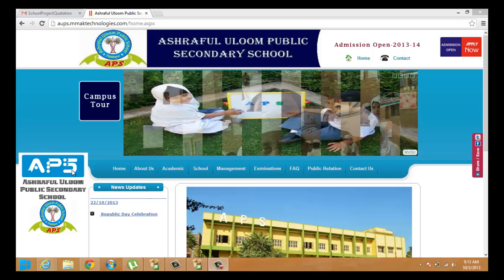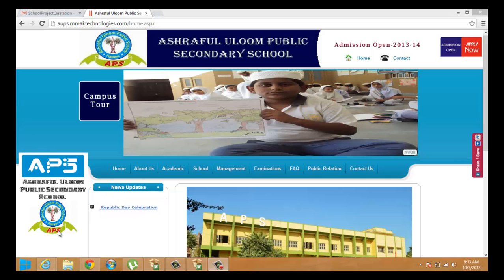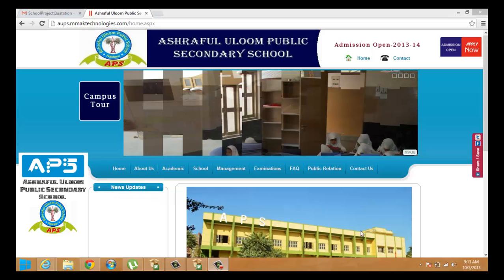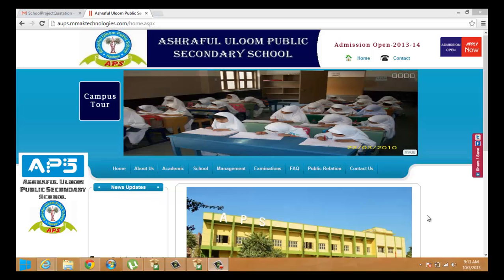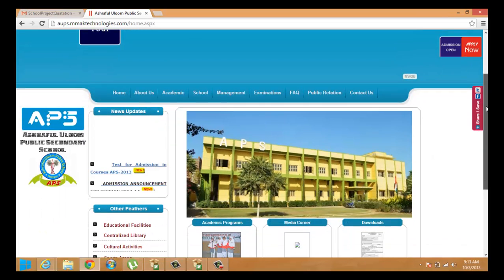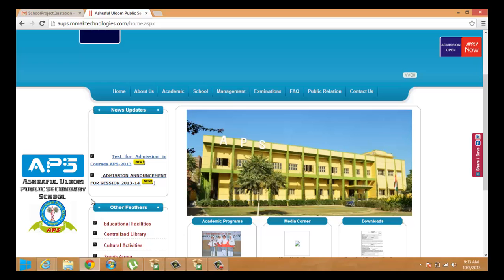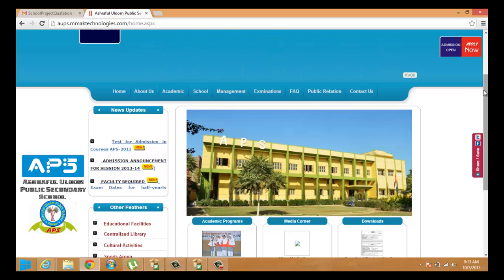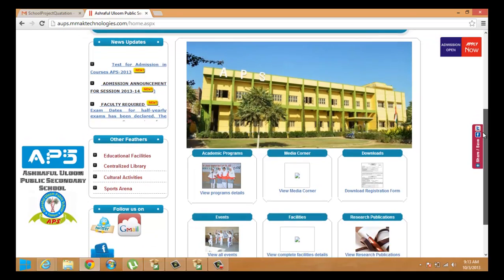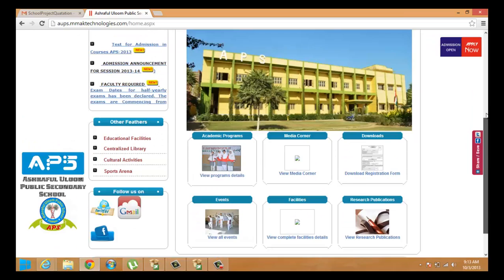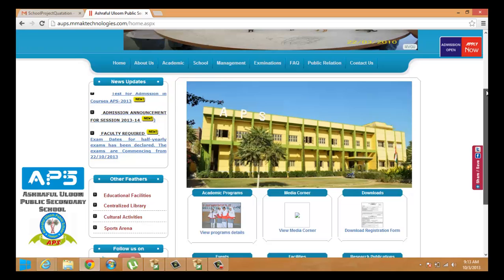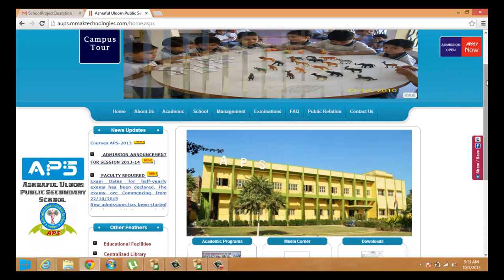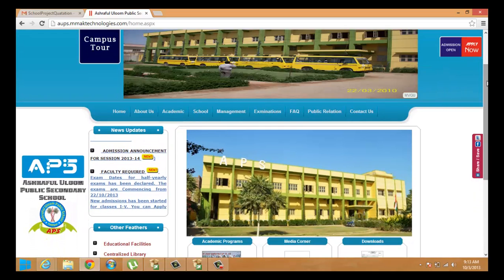You are seeing this is the logo of the Ashraful Ulam website. This logo is movable. That is, when the website loads, it goes from right to left and left to right. Now also here is a news update facility. You are seeing the logo is moving. As we go down, the logo will also move with the cursor. So this is a very good facility provided here, and it looks good because it is a new facility.